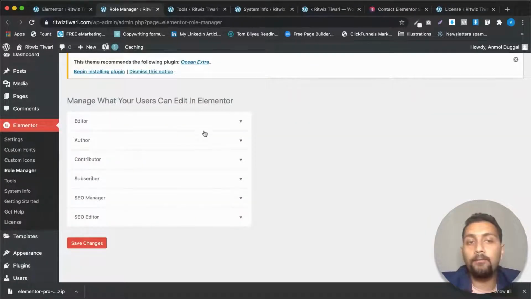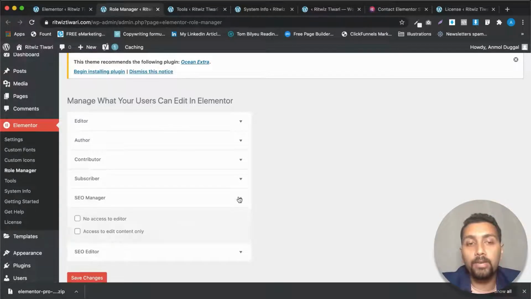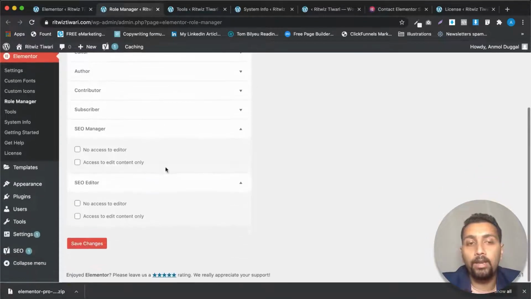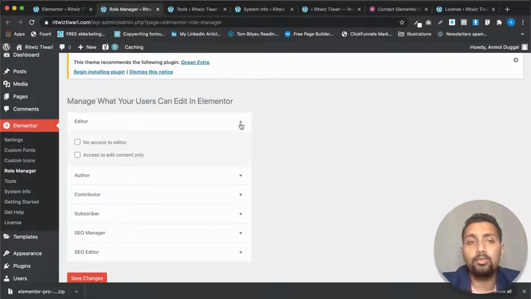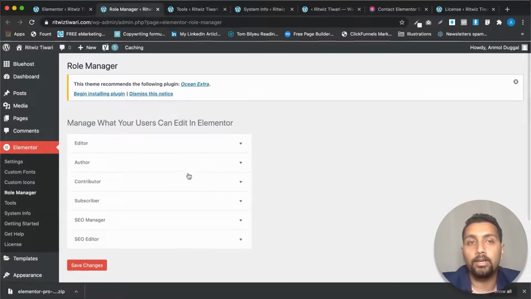Then moving ahead to the role manager. These are again the different roles that I talked about in the general settings of WordPress. Similarly, you have some roles which you can manage in Elementor as well. These are the two new roles: SEO manager and SEO editor. We don't need them for now, but just in case you want to manage the roles, you can check these options on or off. Like editor should get no access, or it should have access to edit only content. Just like these, there are some different options here which you can look at.